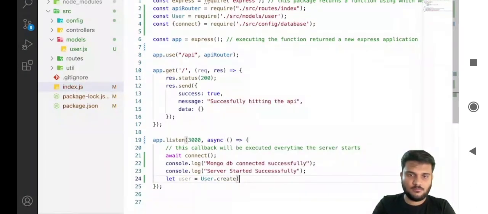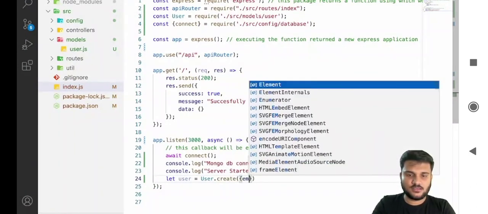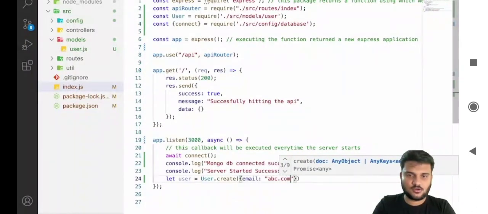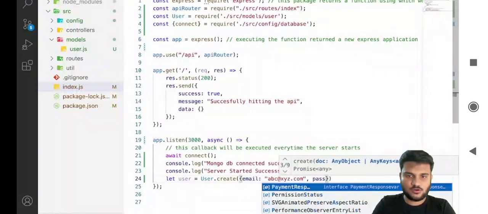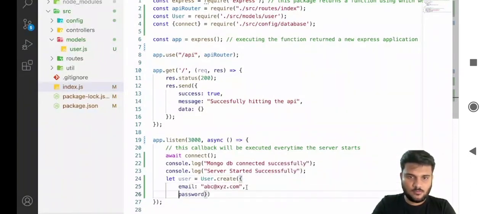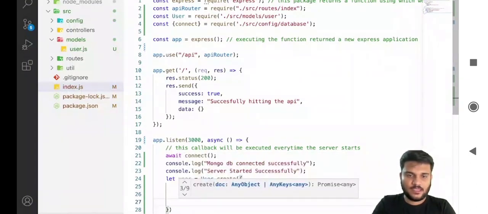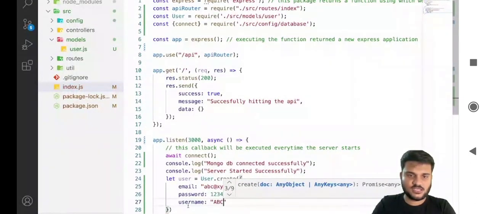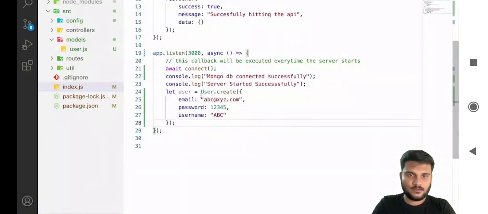Let user equals user dot create. We can pass a JSON inside it. So let's say email is abc@xyz.com. Password, let's go in a new line. Password for the time being is 12345. And then we can say username. See, okay, I'm just testing out that things are working fine. Right, and we can say await user.create, and then console.log user. Let's see what user we have created.